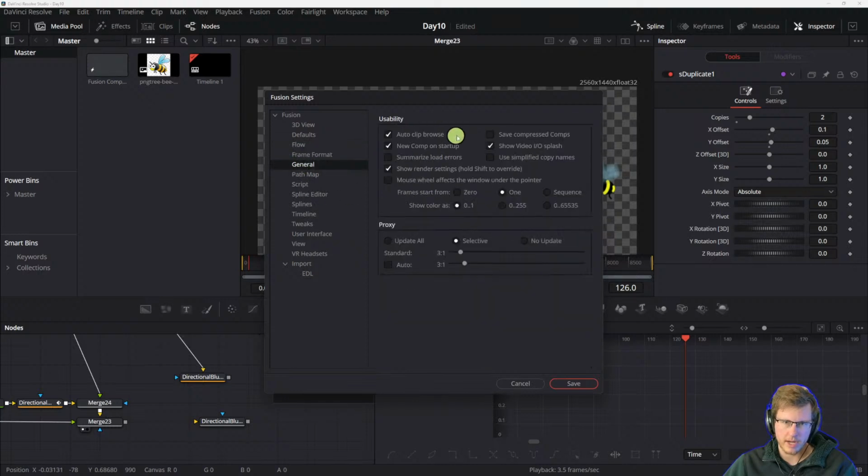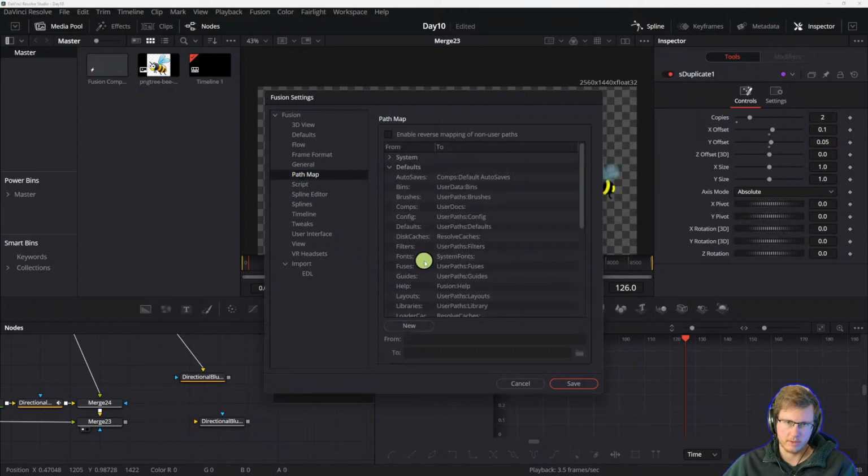You got frame format, general here, usability. New comp on startup. Summarize load errors. Show render settings. Hold shift to override. Mouse wheel affects the window under the pointer. Oh, that's an interesting one. Save compressed comps. Use simplified copy name. Proxy. Yeah, I don't know proxy stuff yet.